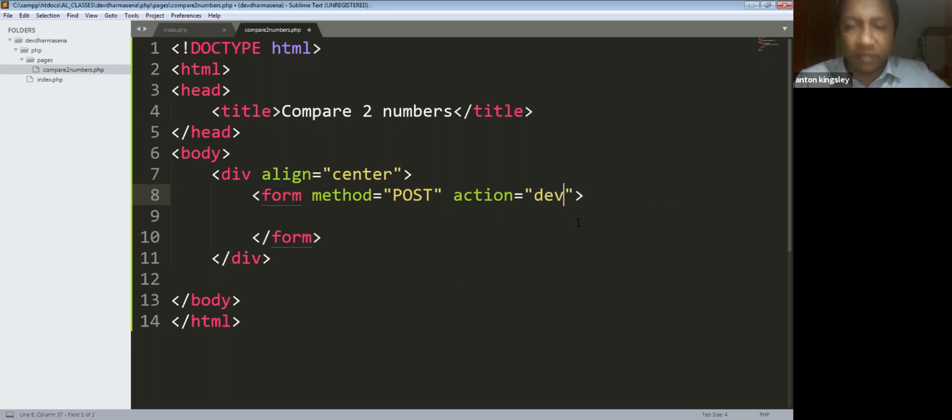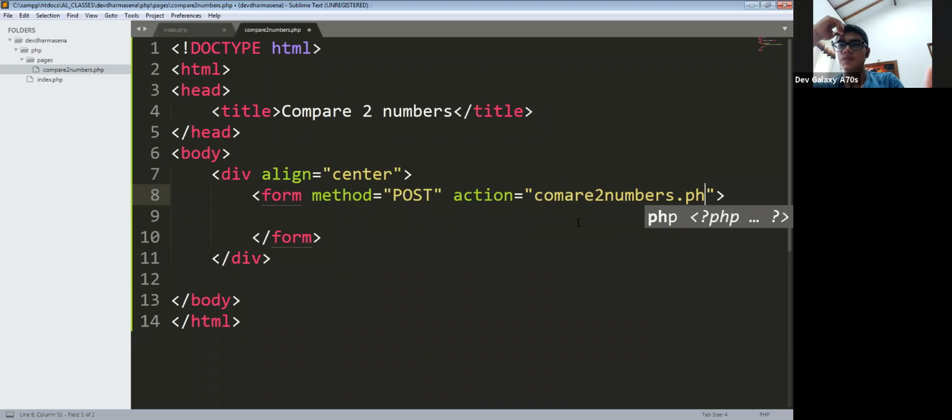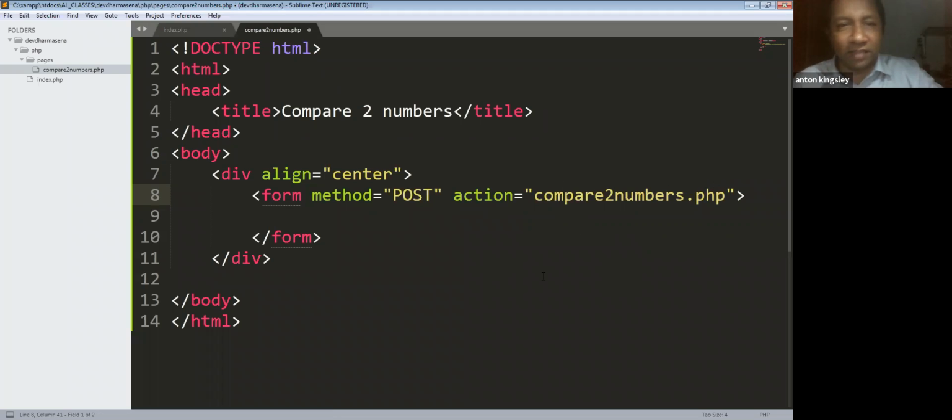I will type them as compare. That is the name of the page. Compare two numbers dot PHP. Sorry, compare, so check the spelling. C-O-M-P, I spelled it wrong. Right. Compare two numbers dot PHP. So that is the page that we are going to give this data.